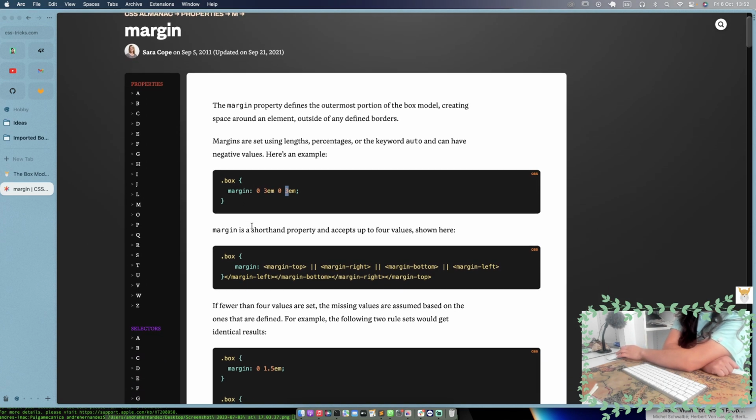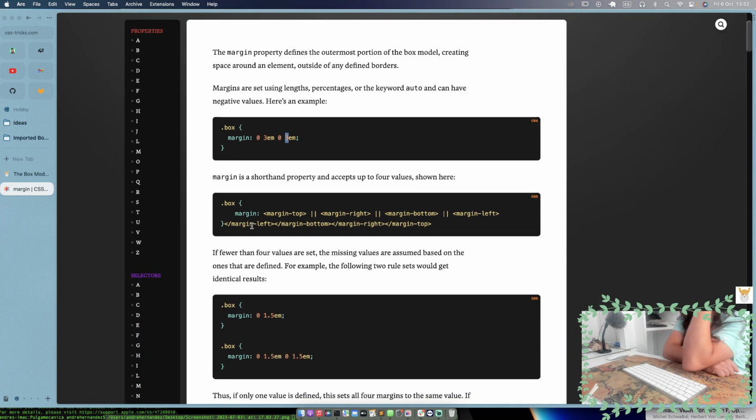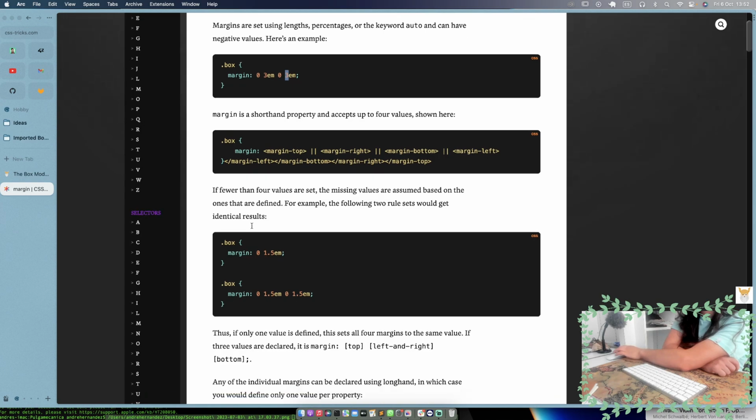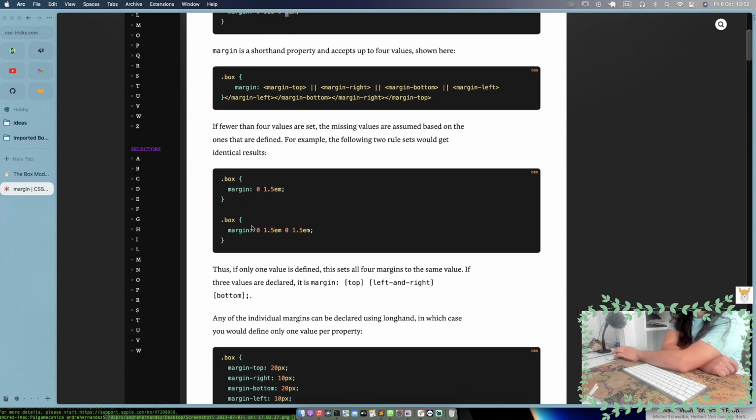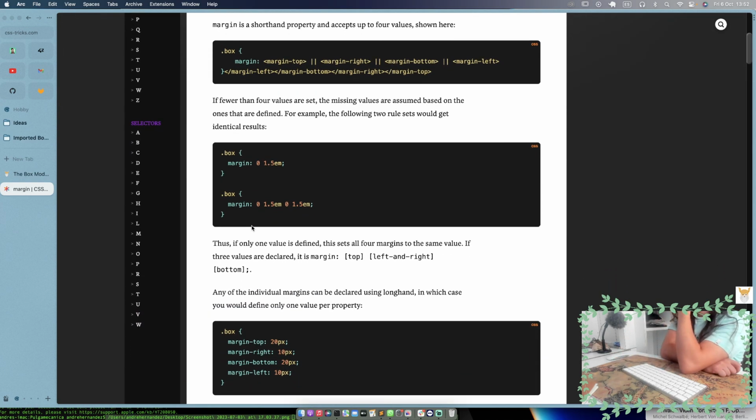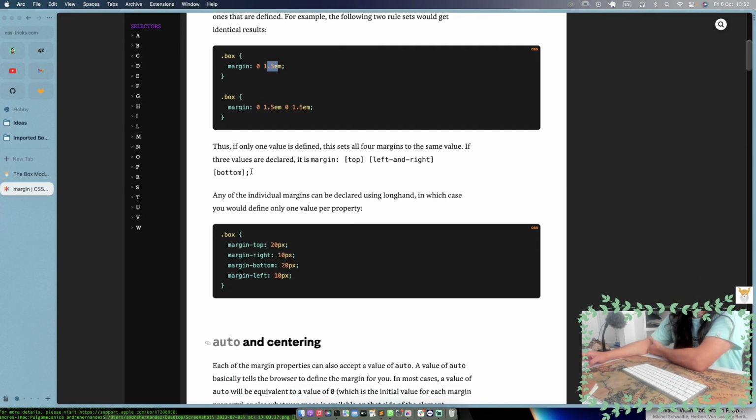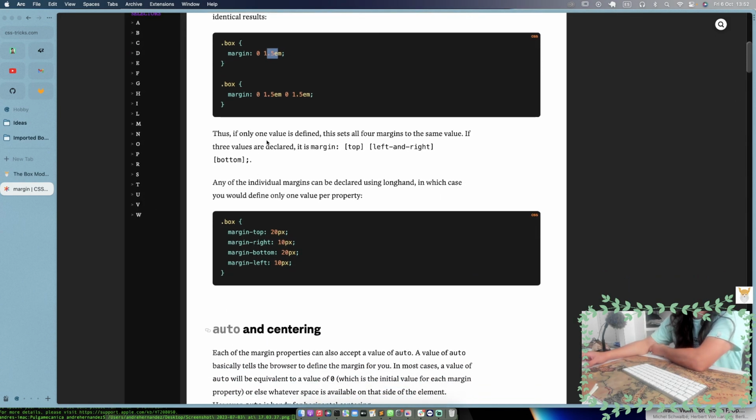If fewer than four values are set, then the missing values are assumed based on the ones that are defined. For example, the following two rule sets would get identical results: 0 1.5 0 1.5. So one could think that this is top and bottom, left and right. If you use only one value, it sets up all four margins.